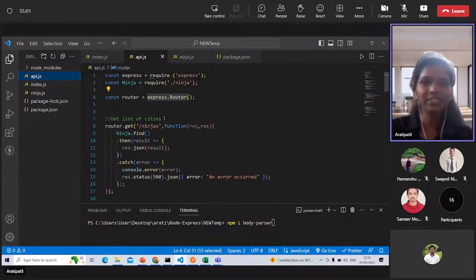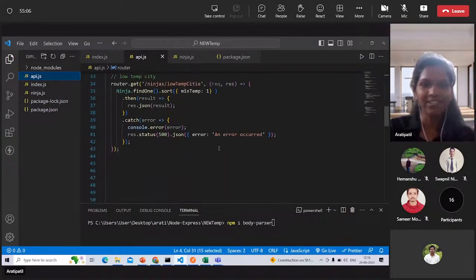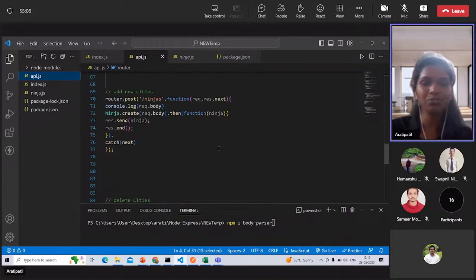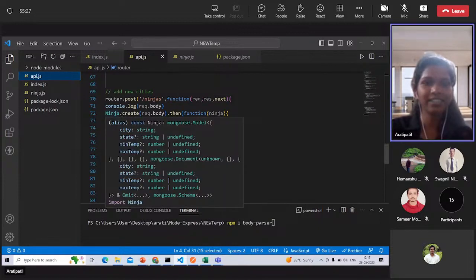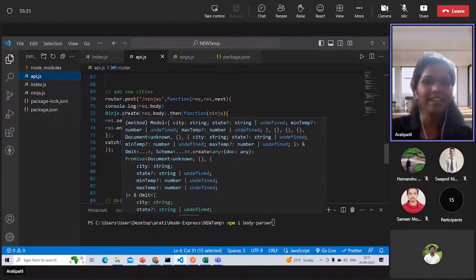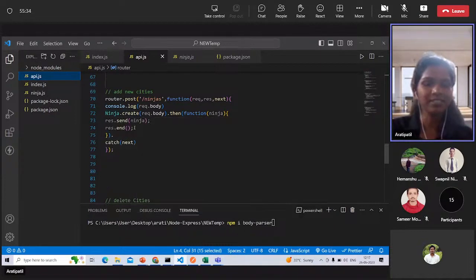So we have to first create a URL for posting data. We have to post the data into the ninjas, because we created the schema that is ninja. For the posting, here I have created the URL that is ninjas and the function in which request and response. And we have to create the data or entry. For that, here we use the method create and the function which will send our data.